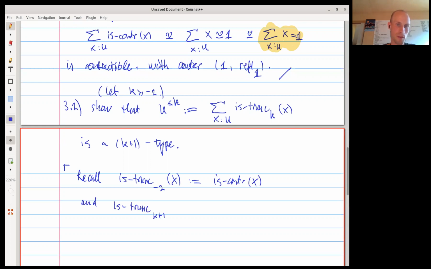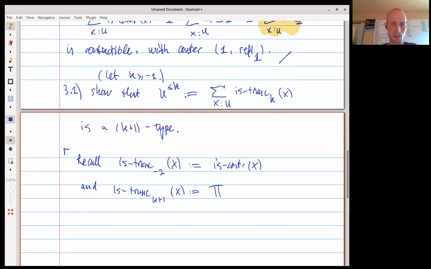so we're defining it inductively. One way to define it, I'm not 100% sure if this is how it's done in the book or in the lectures, but one way of defining it is to say that for any two elements or terms of X, the path type is k truncated. So that's how is-trunc is inductively defined. And now we're going to show that the universe of k-types is itself a k plus 1 type.